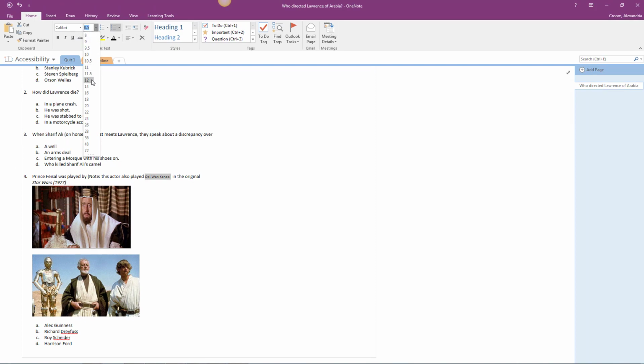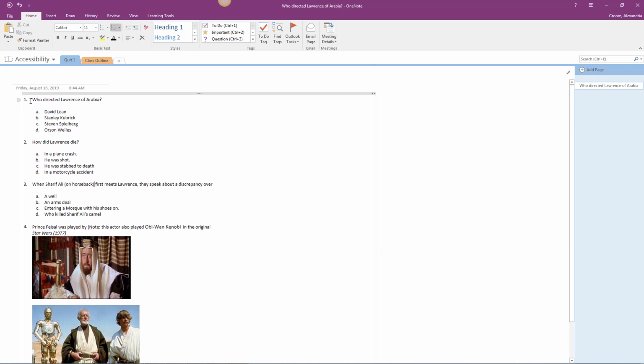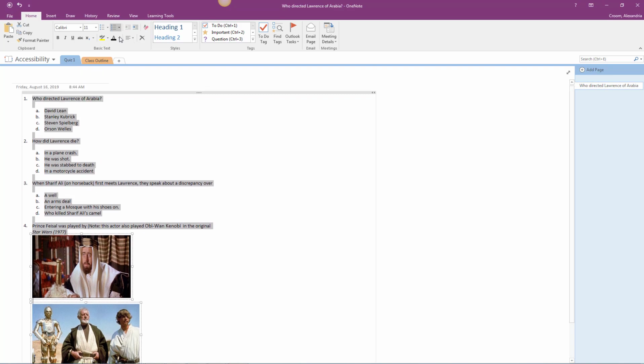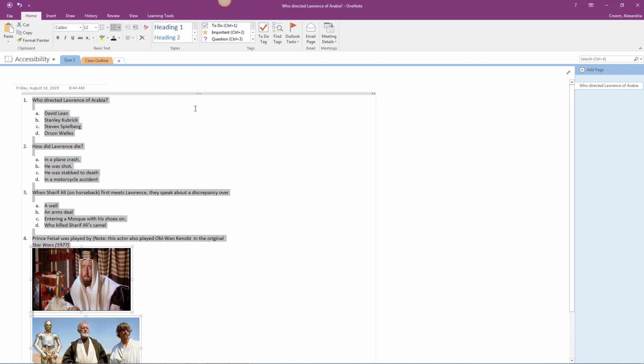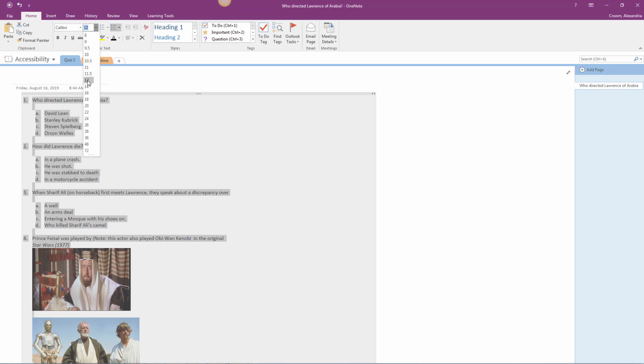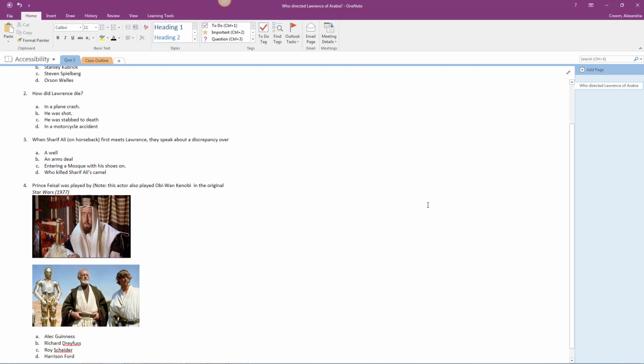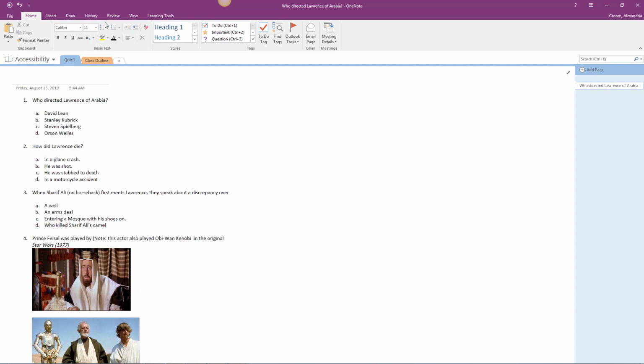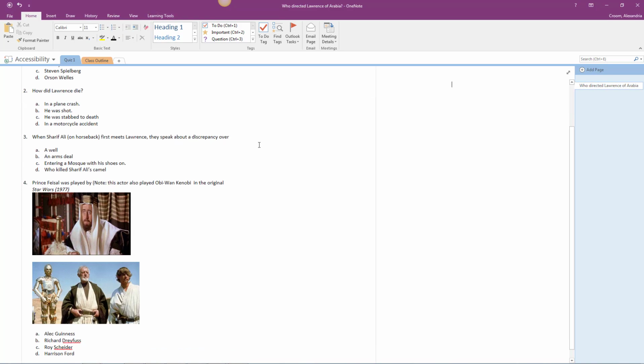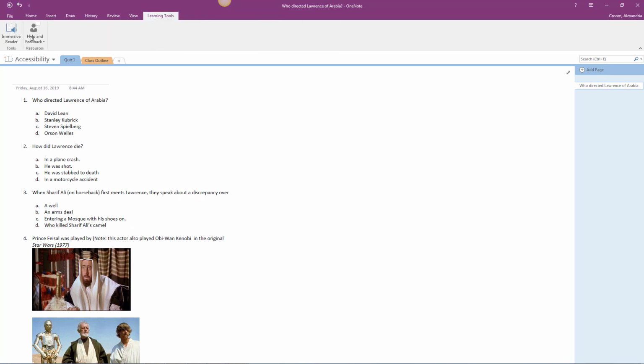So we're going to again just highlight everything, highlight all of our text, and just make sure that it's all 12 font. Okay, another way that I could do that is just by clicking the entire box, and that entire box I could change the font like that. Okay, so now here's a quiz, and again, we can share this with students, and a student could receive this quiz and open it in OneNote, and they can go to the Learning Tools Immersive Reader.